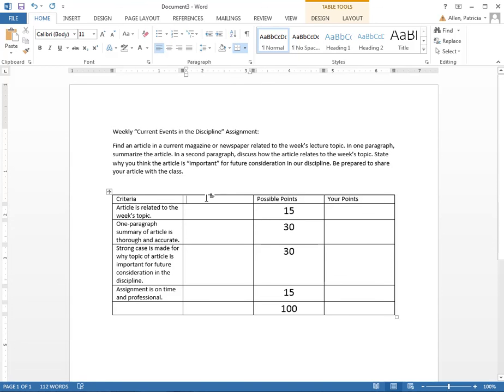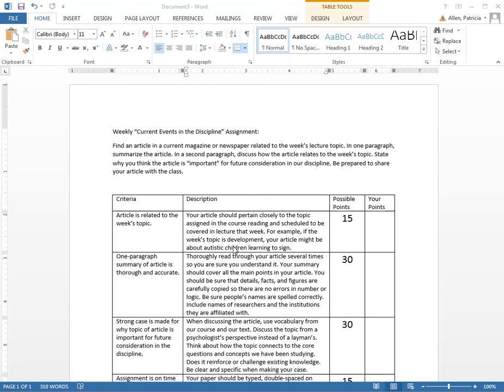So now what I am left with is just simply a description of what I mean by these separate criteria. So what do I mean when I say the article is related to the week's topic, that sort of thing. So I'm just going to pause for a minute so you don't have to watch, and I'll fill this in and come back in just a moment and show you what I came up with. Okay, so I'm back with some examples of how I crafted this rubric with a little more language.